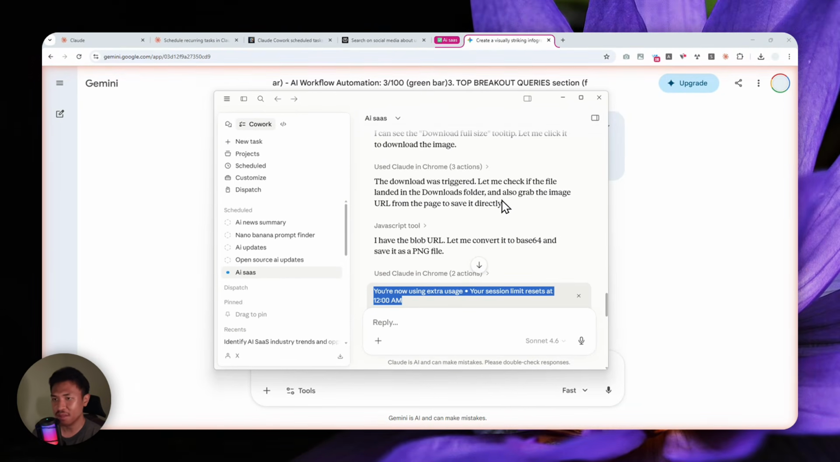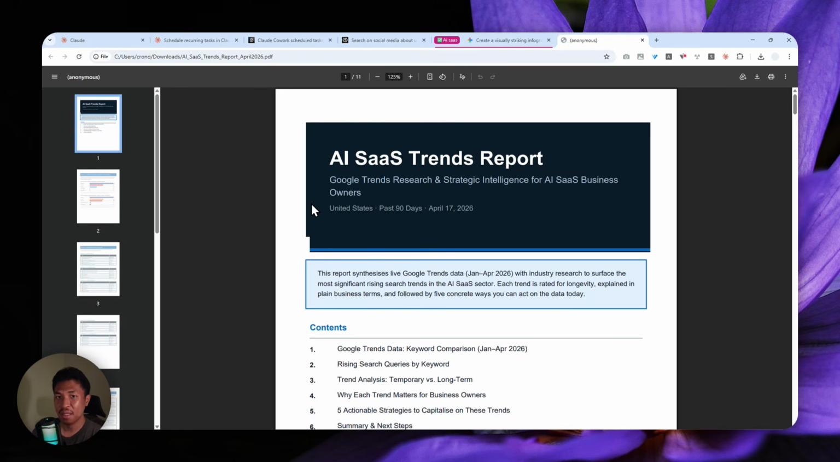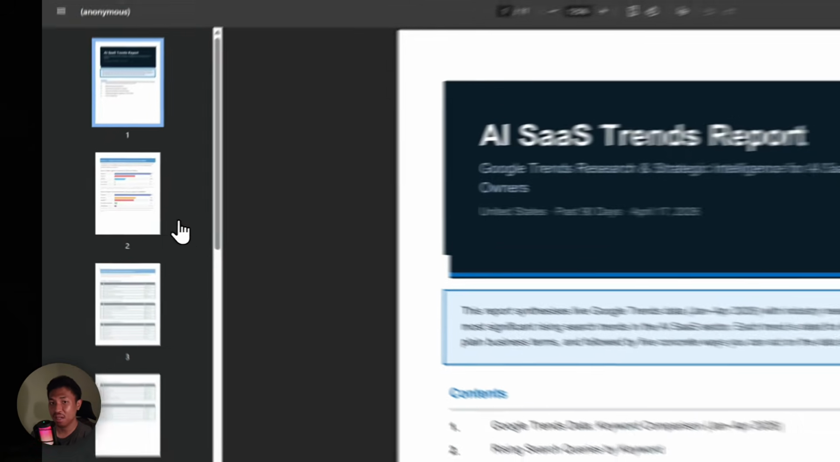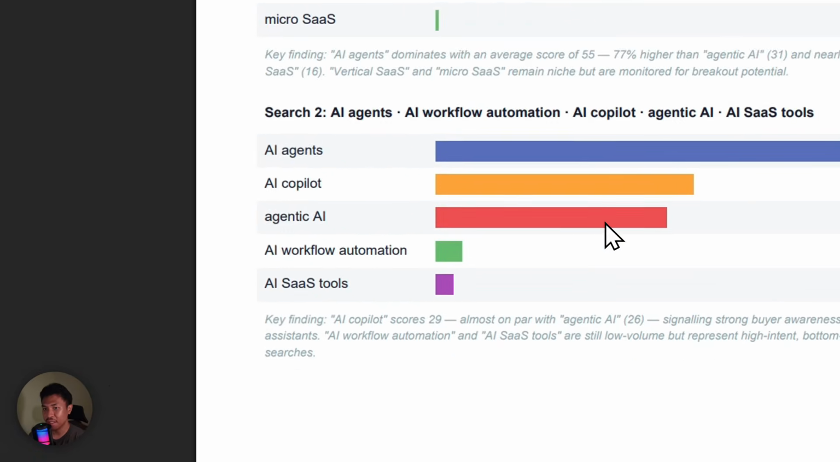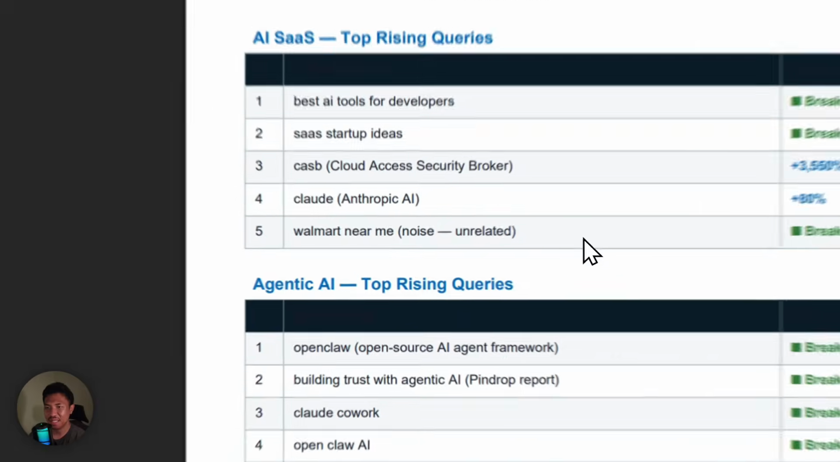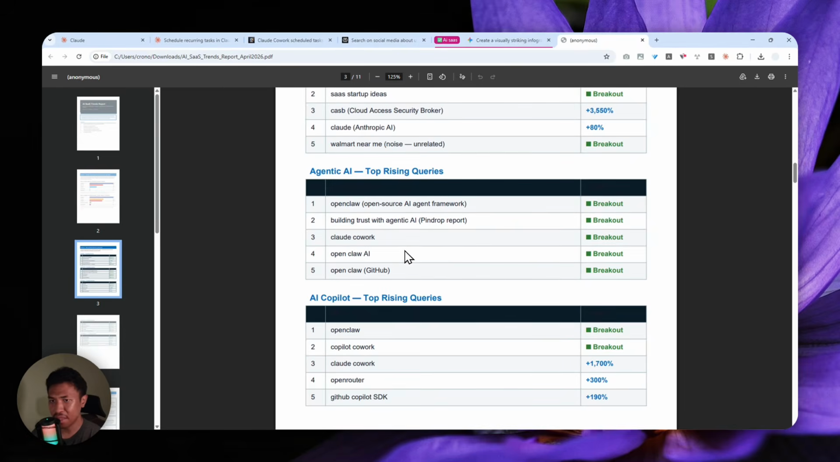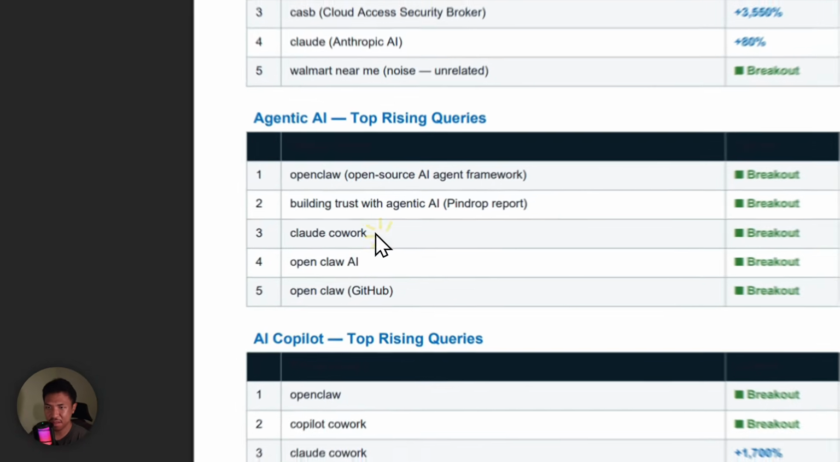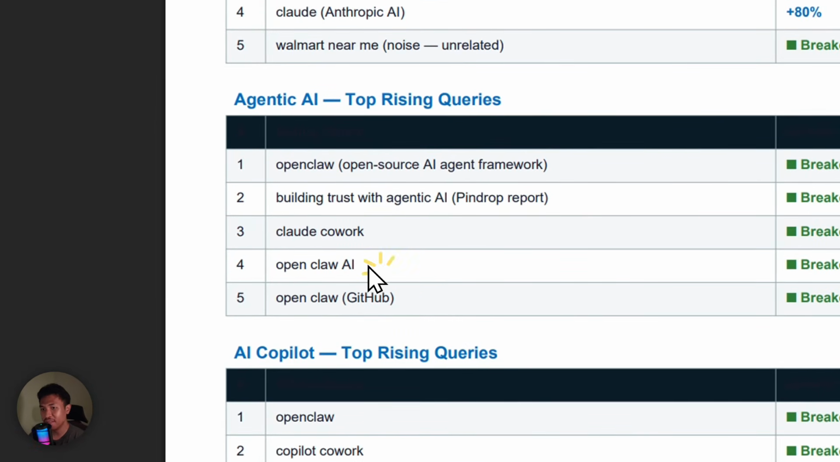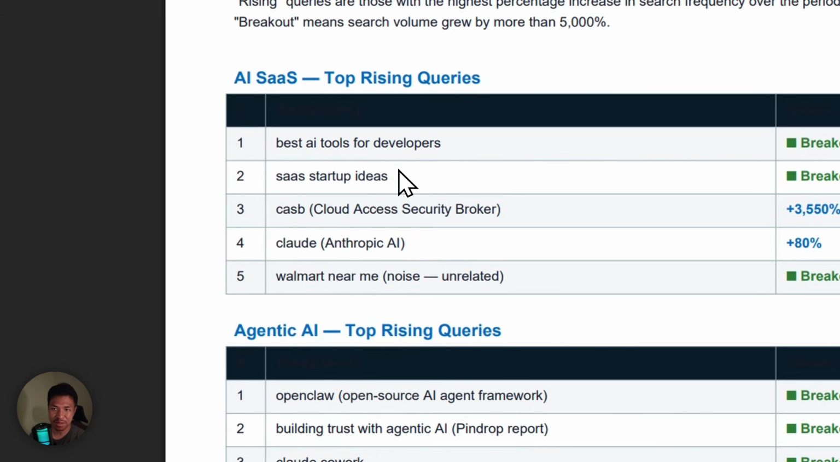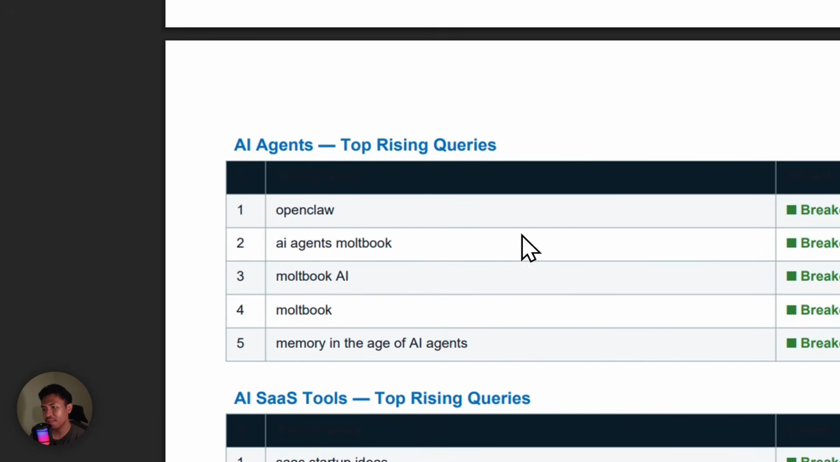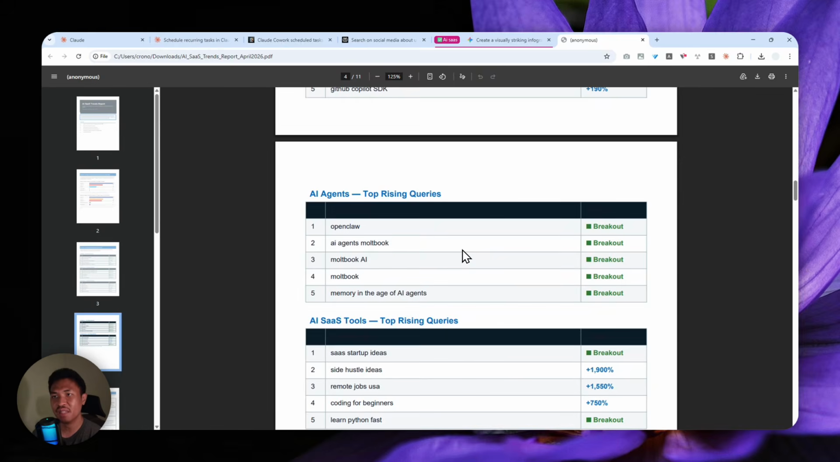But anyway, it is done, and I got this document that was created by Claude based on the research that it had done using Google Trends. So apparently there are a few key ideas, like there is a rising interest in Claude Cowork, no surprise. Open Cloud, there is also interest in AI tools for developers. Okay, so yeah, these are based on the research that AI has done for me.